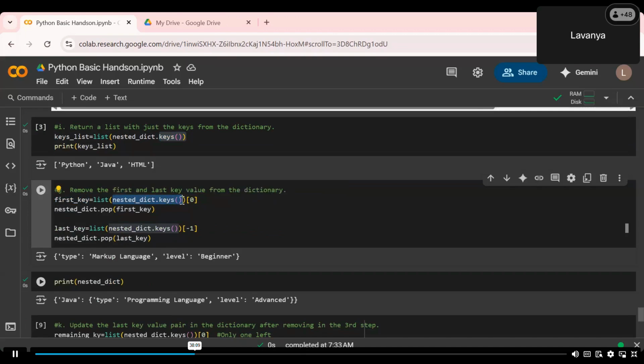So by using this function, we get all our keys. Now we are converting this into a list, and from the list, to get the first element, what will be the index? 0. Correct or not? Yes. So here we will pass our 0 index to get the first element. So we will get our first key. Now we have to simply remove it. So we will use the pop function to remove it.